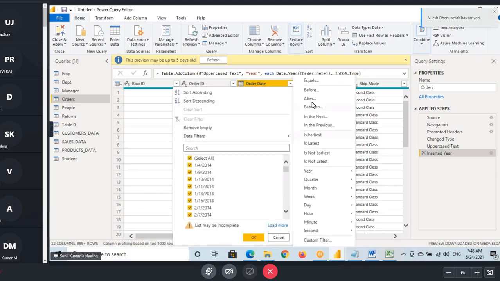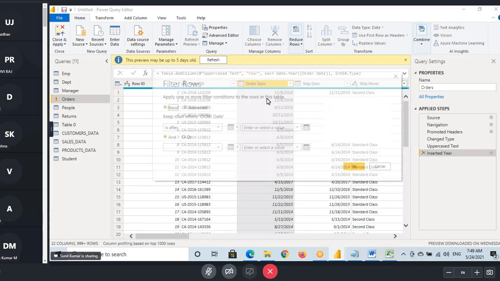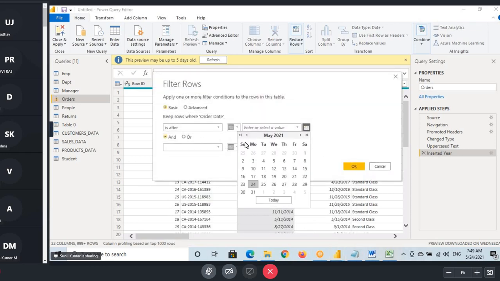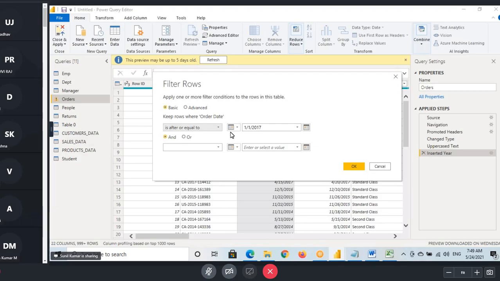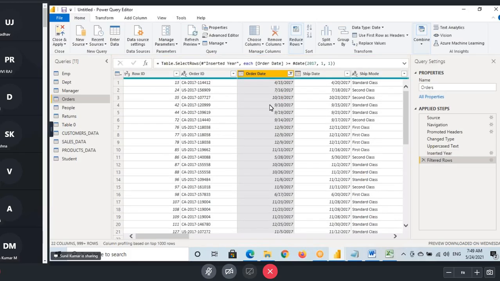Go here, date filters. You need to click on after. Is after from which date? You want to select some date. Go to 2017, January 1st. Go with is after or equal to. Starting from 1st January 2017, I want to load the data. When I press OK, it will load only 2017 data. Like this, you need to go to each and every table. However many tables you have, you need to go to each table.